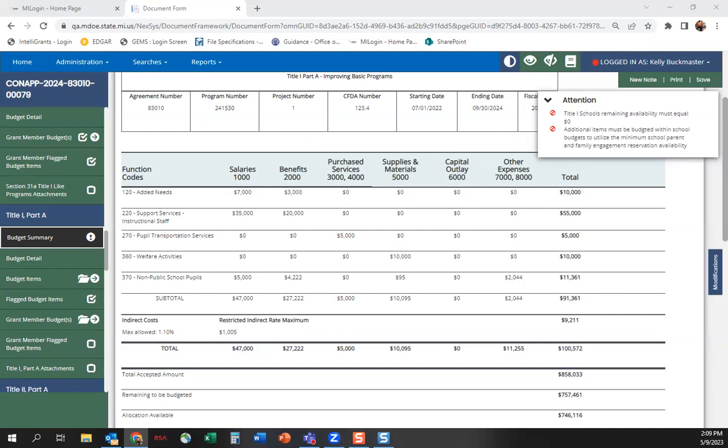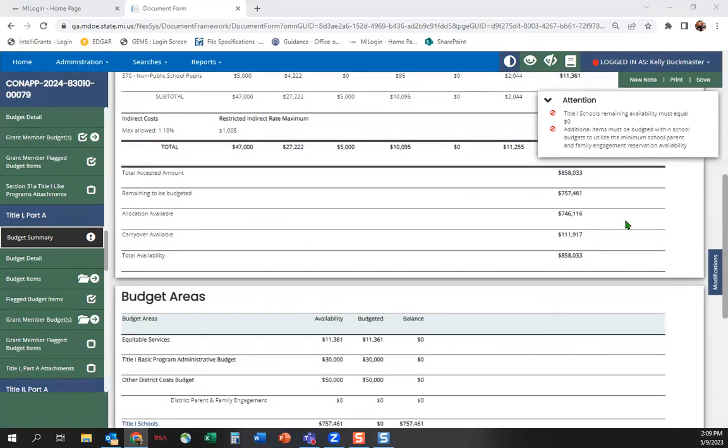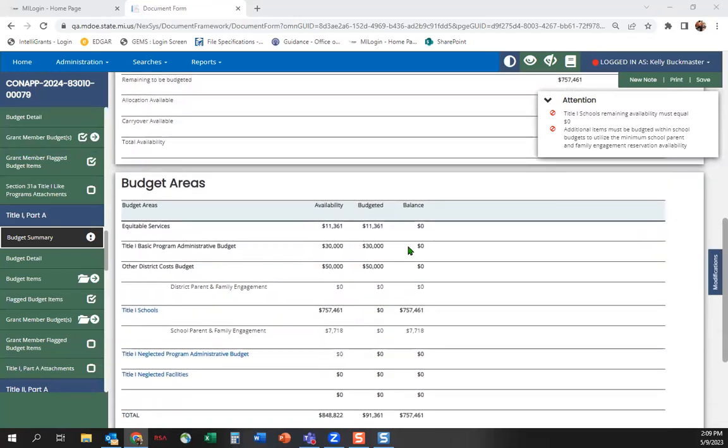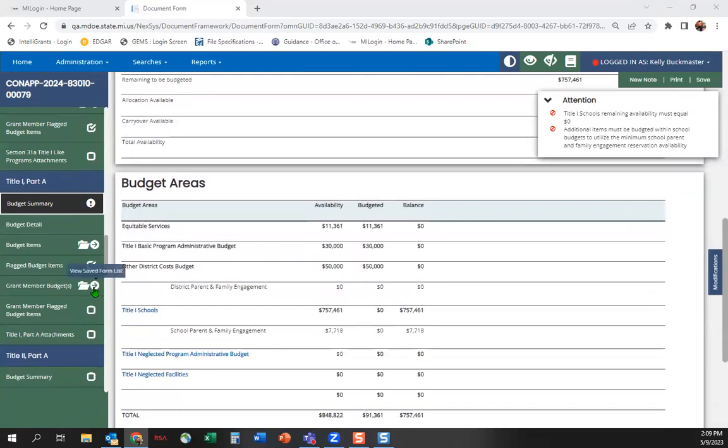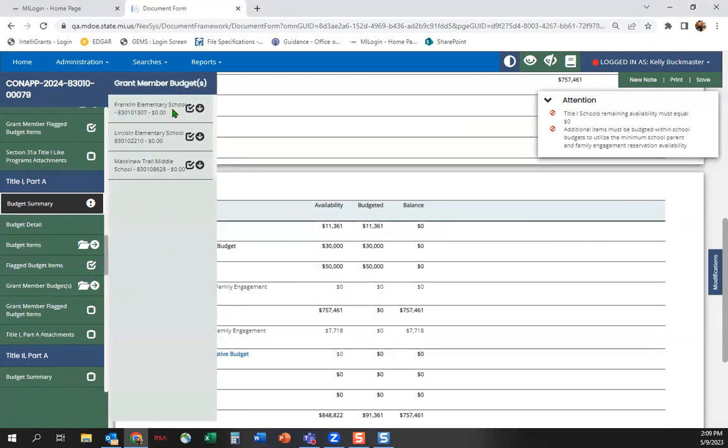All right, so as you'll see, we have even fewer error messages now. We have taken care of all of our district level reservations. Our balances are at 0. So now all that's left to do is allocate these remaining funds to our Title I schools. And to do that, we do each one the same way. You start by going to grant member budgets, click on the arrow. We choose the school that we'd like to work on.